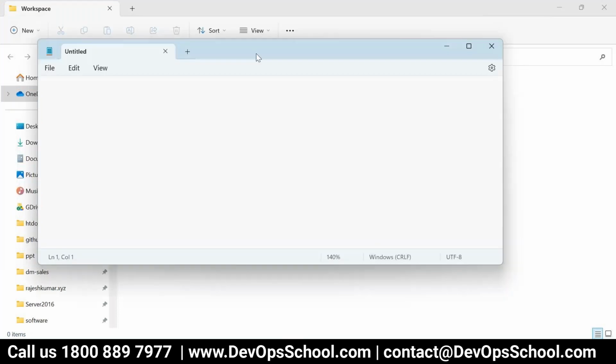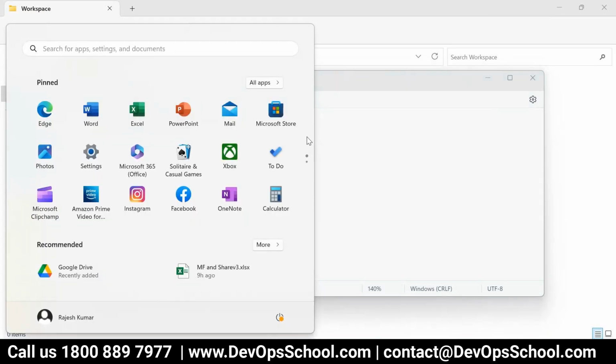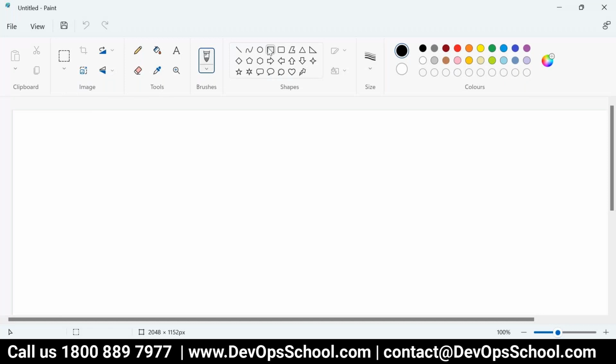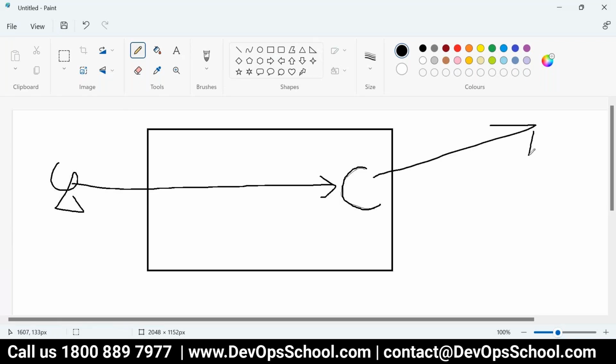Okay, so today's topic is Terraform Workspace. What is a Terraform Workspace? Let's understand through an image, it will be easy for us. Let's say this is your folder, and this is your code. You run this code and you know the flow: it goes to AWS and Azure and generates a state file. Correct now?